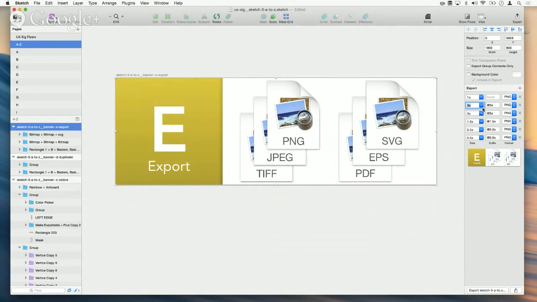And it's not just in ones. You can do 0.25 if you want to, 0.1. And then over here is the suffix. So it would be like banner-export with a hyphen, and then @3x, @4x. That way you can have consistent naming. And then you can choose the file type. So it is just these 3.